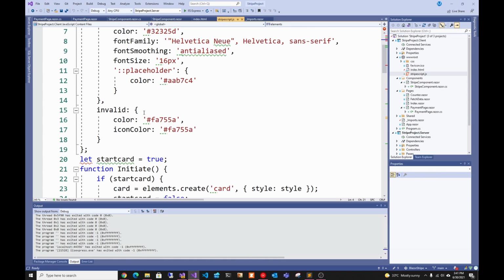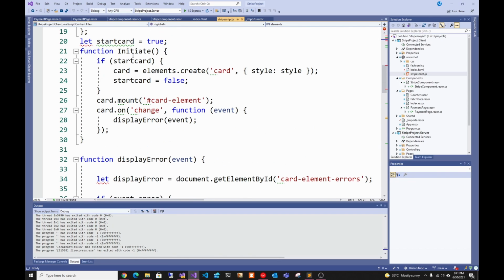Here we're just doing some styling for the valid and invalid that makes it green and red. And here's initiate. This is a function that we just called. So basically you'll start the card and it'll create the card. You'll see when we actually do it, it'll pop up a little card icon and show the card number and CVV and zip code and all that stuff. And here it just mounts it to the element. So that's why it's important that it's called card element on our ID.